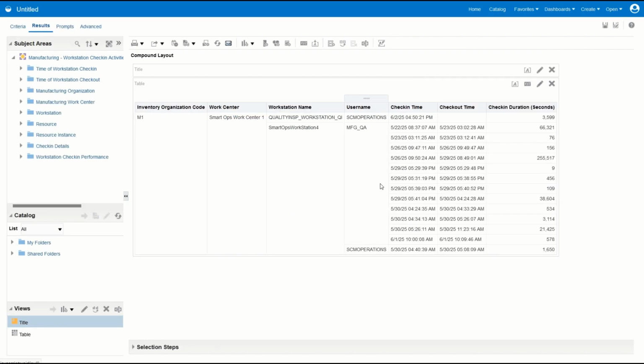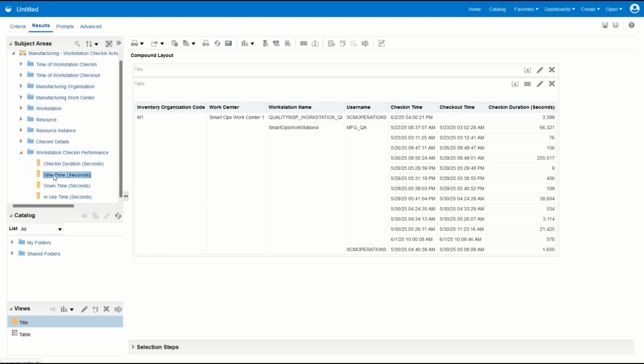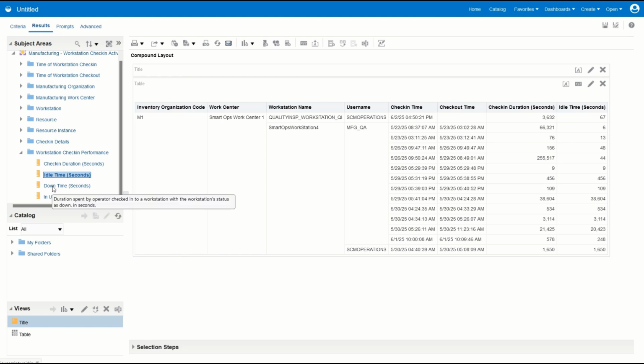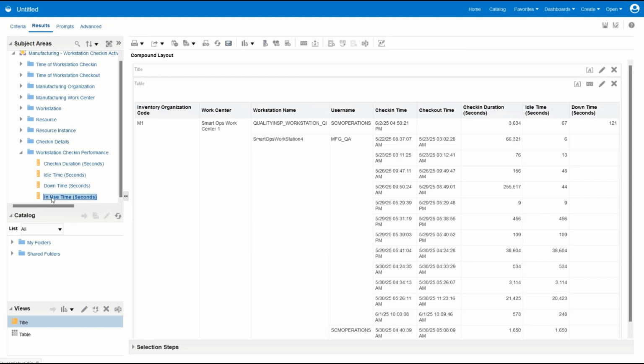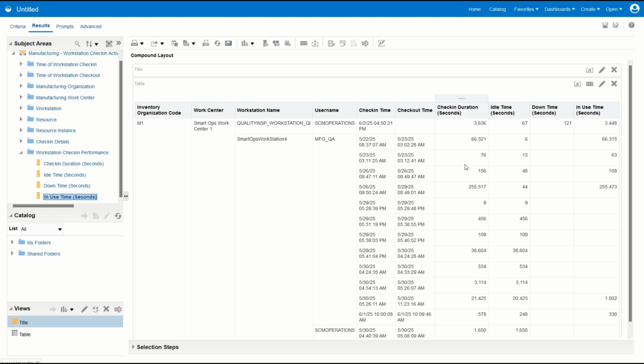I can now see the time spent by each of the operators at various workstations, including the check-in time and the checkout time. I can break down the check-in duration in seconds metric by adding the various workstation status related metrics. So I add the idle time in seconds, downtime in seconds, and in-use time in seconds. Now I can see how my check-in duration is broken down into the various workstation statuses. This concludes the demo.